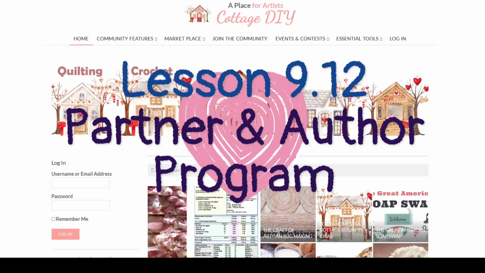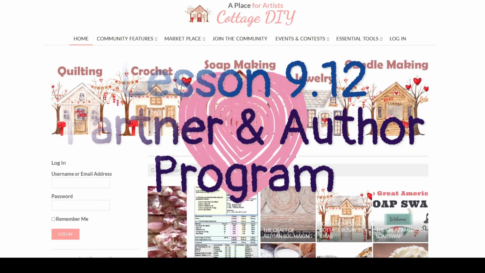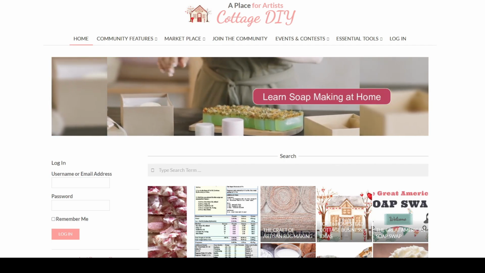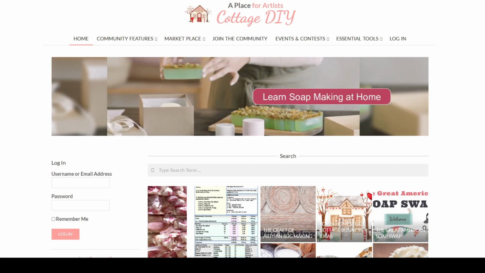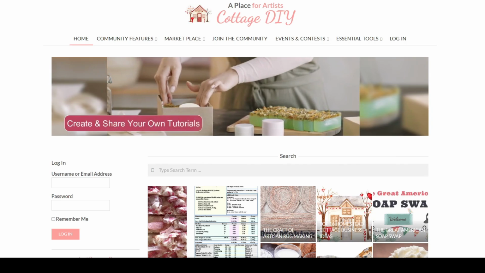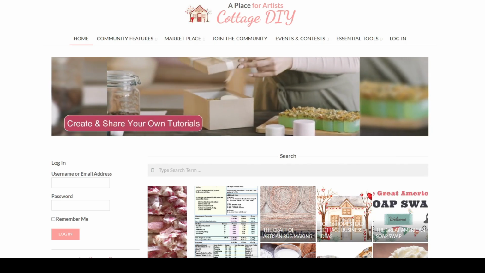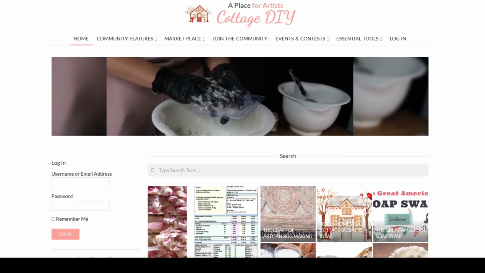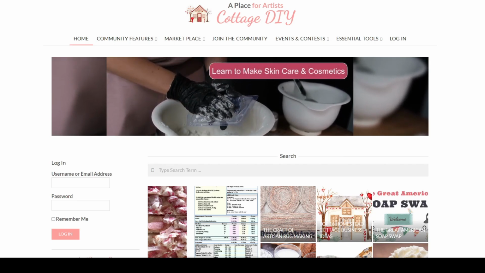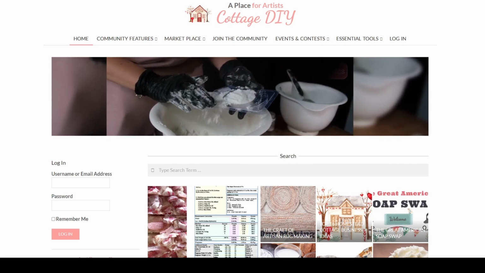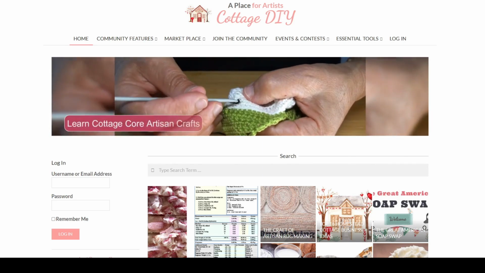This is lesson 9.12. In this lesson, we're going to cover the CottageDIY Partner and Author Program, and this will be in two parts. Beginning in 2023, CottageDIY has started a new program that's been designed to create an opportunity for those who are trying to pursue a business with their craft, and they're trying to build multiple income streams and maximize on the opportunity for the work that they're already doing.